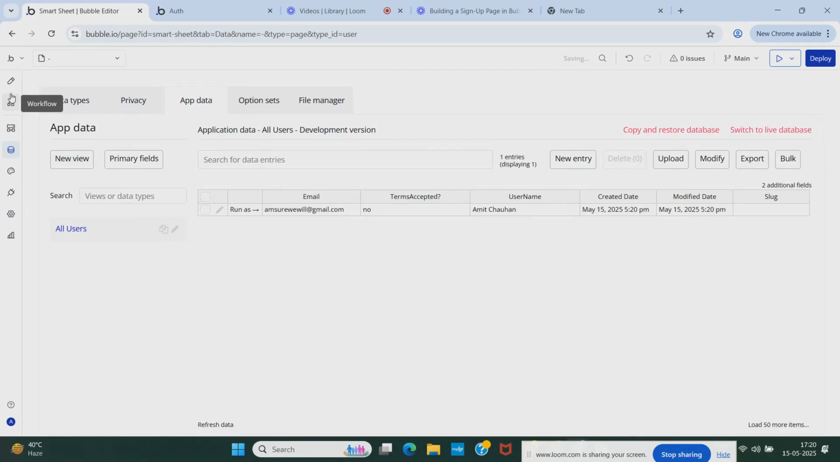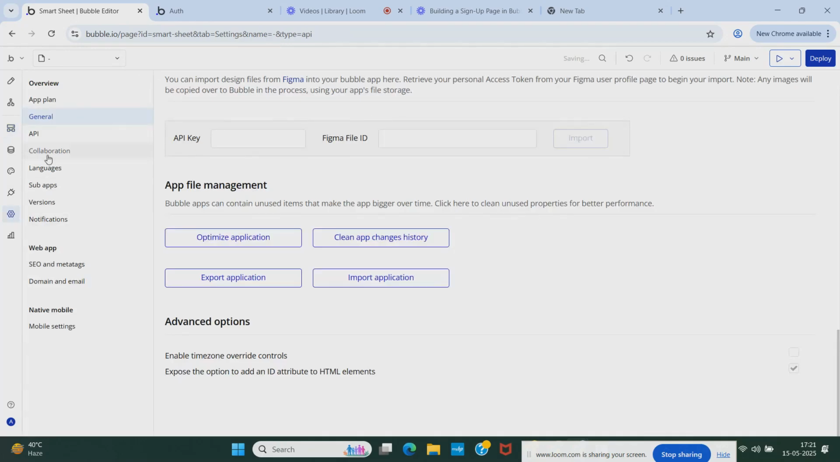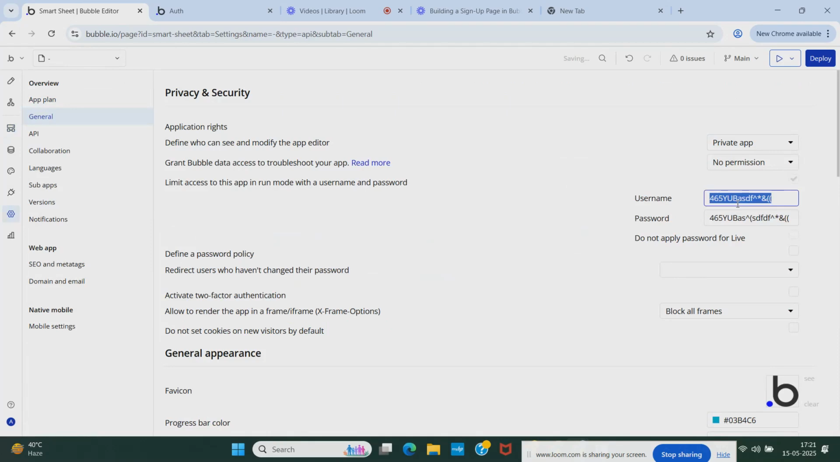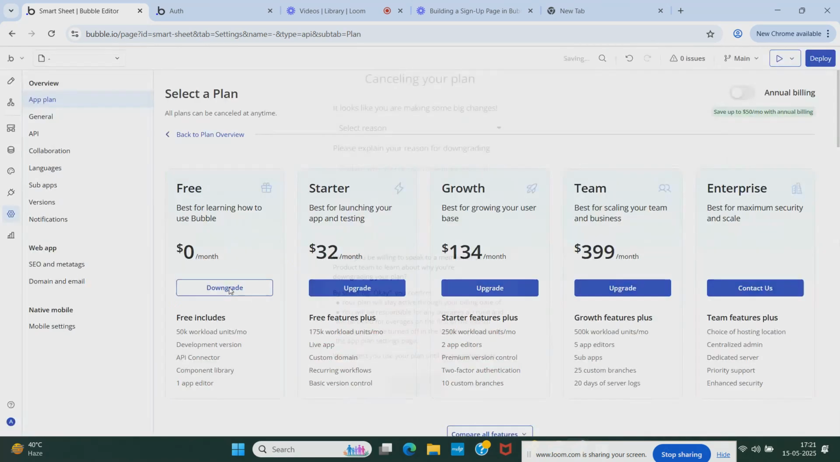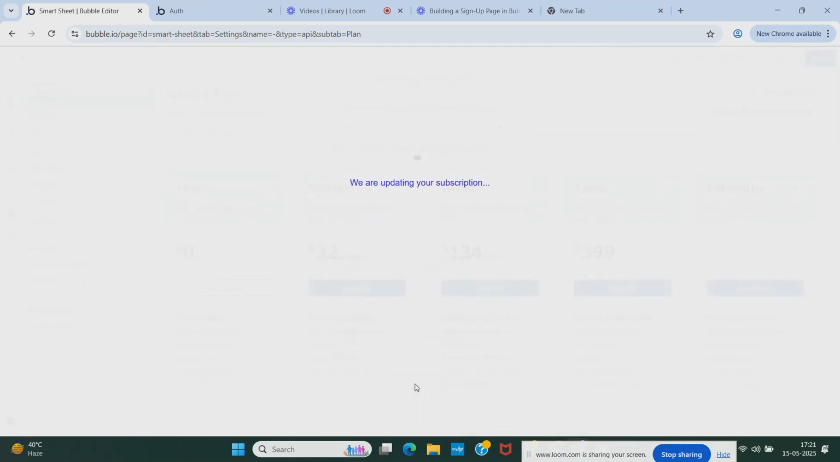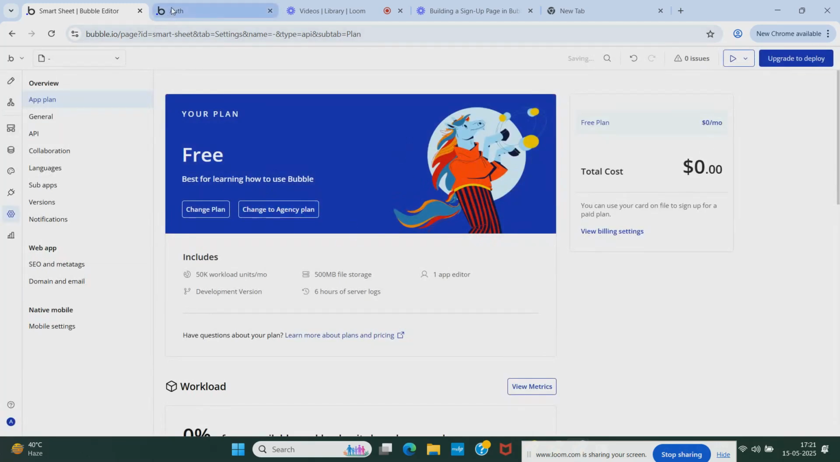Where's the design workflow? I think it's in the settings, app plan. I think it's in the channel. Let's keep this on the free plan instead of the agency plan. App plan, let's go to change plan. Let's say downgrade. Select reason, I would say other, and okay. Got it. Now it is on the free plan.